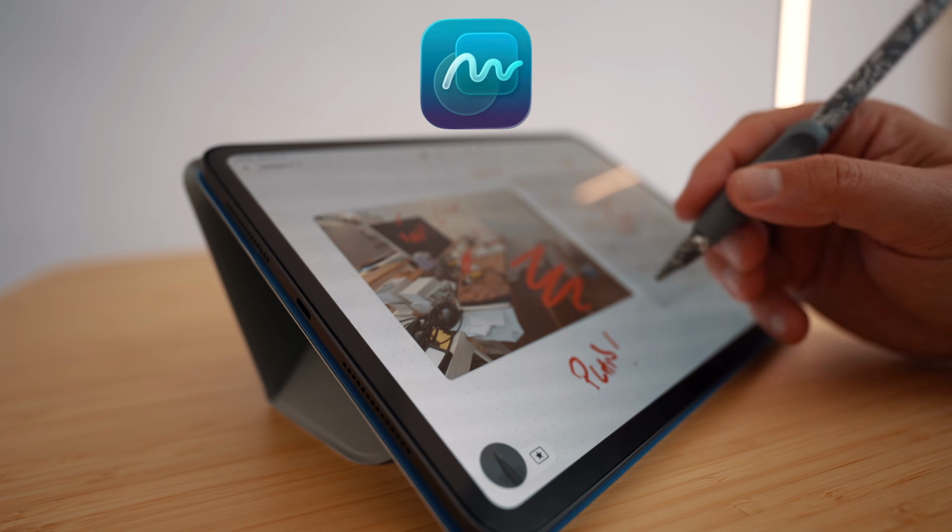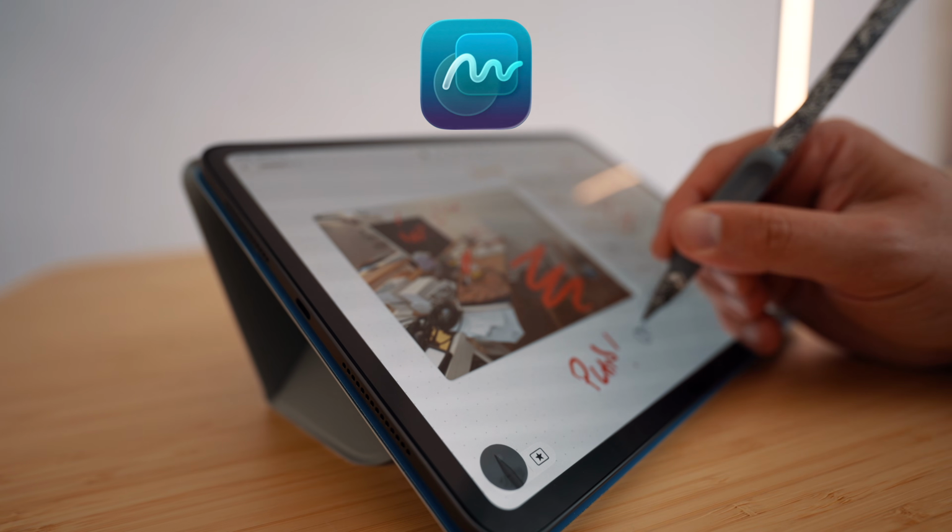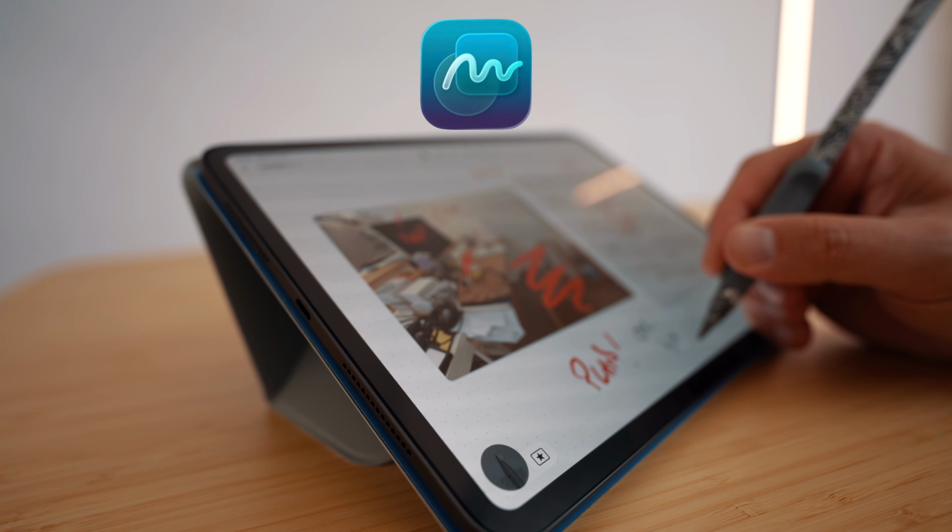There are two kinds of Apple users: people who've never heard of Freeform, and people who maybe opened it once, thought, what on earth is this? And then went back to the Notes app. If either of those sounds like you, well, this one's for you.